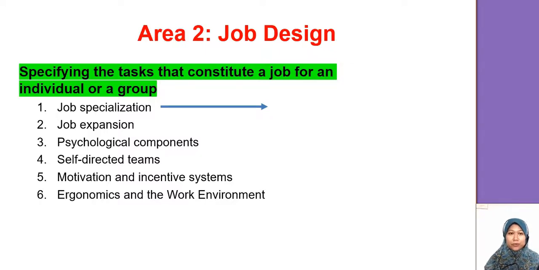Okay, let's continue on the job design. Job design is to specify the task. We need to go into detail on the task for each employee. Tasks that constitute a job for an individual or a group.